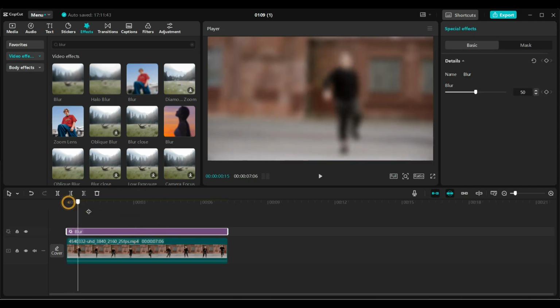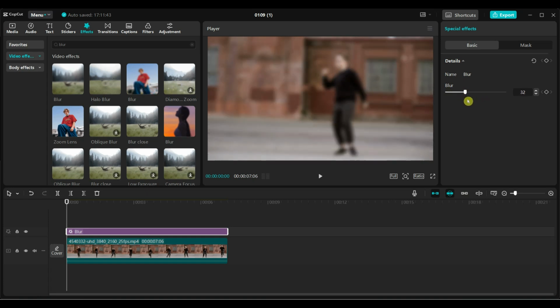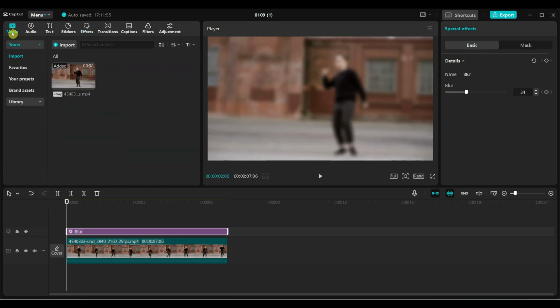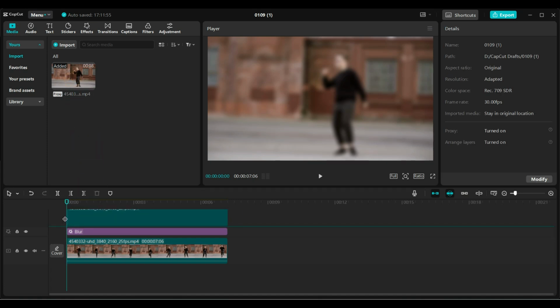Adjust the duration of the effects. You can also control blur level of the effect. Add the same video again to the top video track.